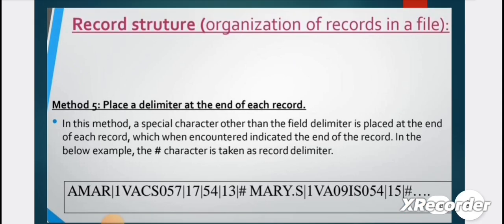Moving ahead with the fifth method, we are supposed to place a delimiter at the end of each record. In this method, a special character other than the field delimiter is placed at the end of each record, which when encountered indicates the end of the record. In the below example, the character hash is taken as the record delimiter. Looking at the first example, AMAR, there is a hash at the end. And looking at MARY.S, we have a hash which acts as a delimiter at the end of the record.